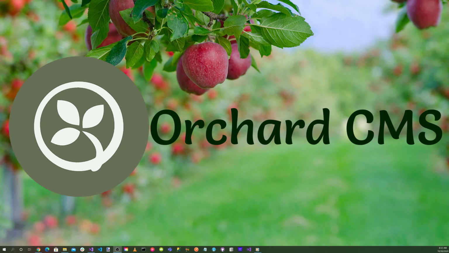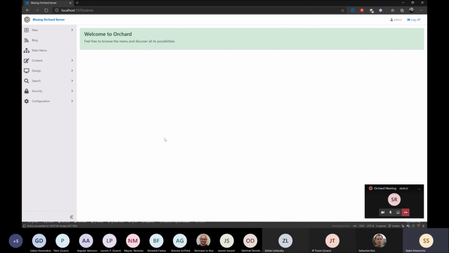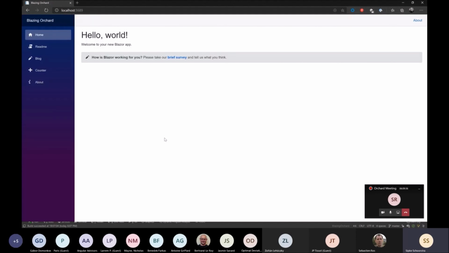On September 29th, 2020, Sipka, a core developer of the Orchard core team, demonstrated Blazing Orchard. Blazing Orchard is a modular application framework that turns your Blazor application into a content management system by leveraging the Orchard core CMS framework. Today on Orchard Skills, we'll be creating a Blazor WebAssembly OpenID Connect authorization code flow application using Blazing Orchard. Please stay with us and we'll get started.